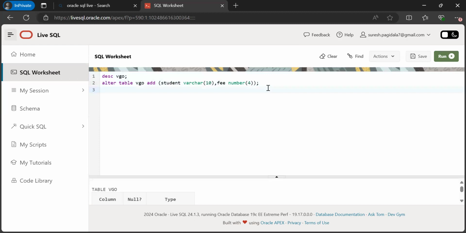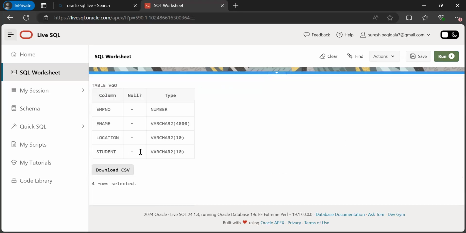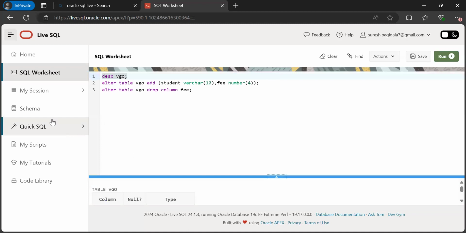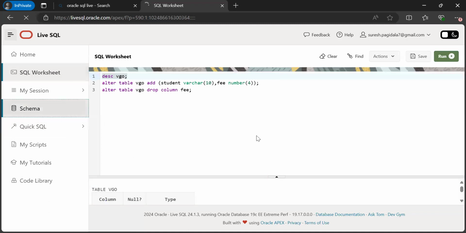See, if you want to drop the column, how can you do that? So what do you want to drop? I want to drop something called fee. Let us execute it. The table got altered. If you go and check, you may not see that fee column, right? Let's go to schemas.